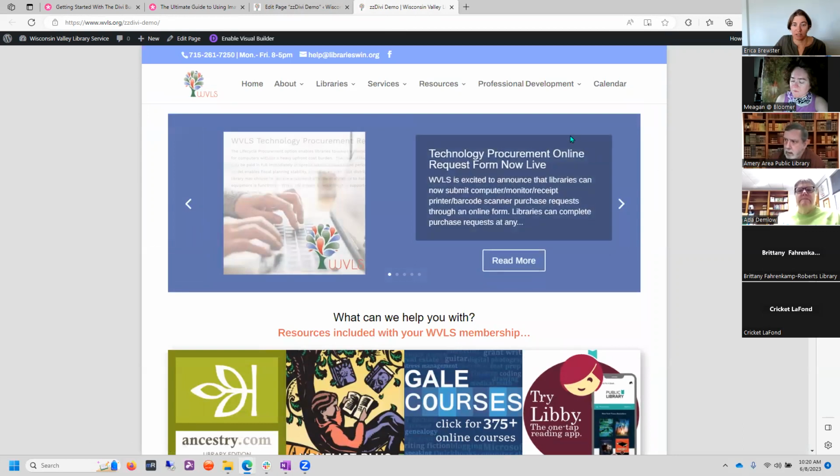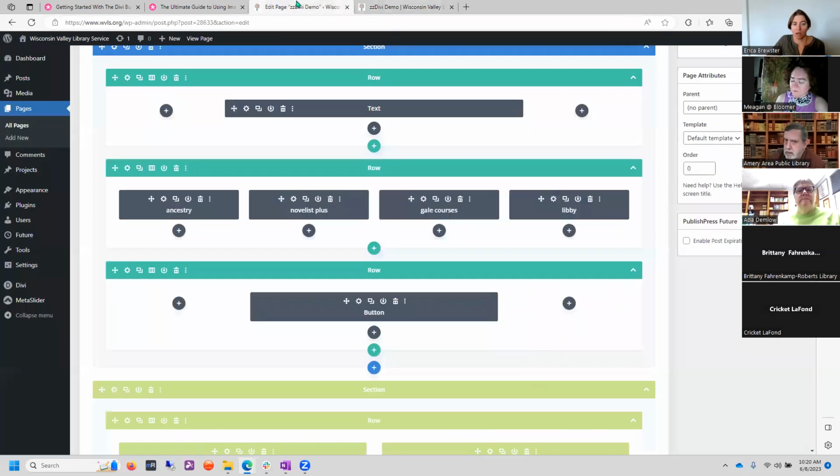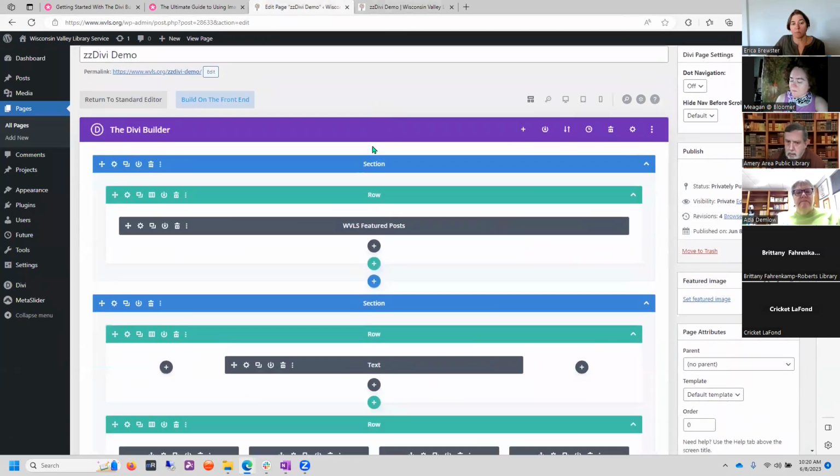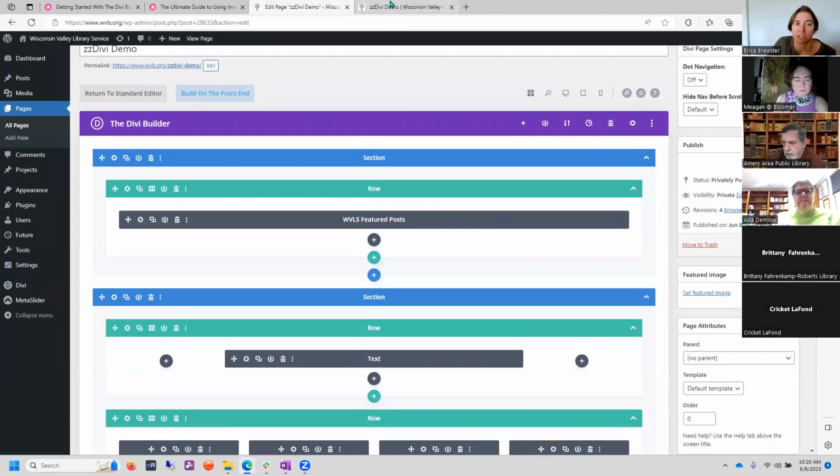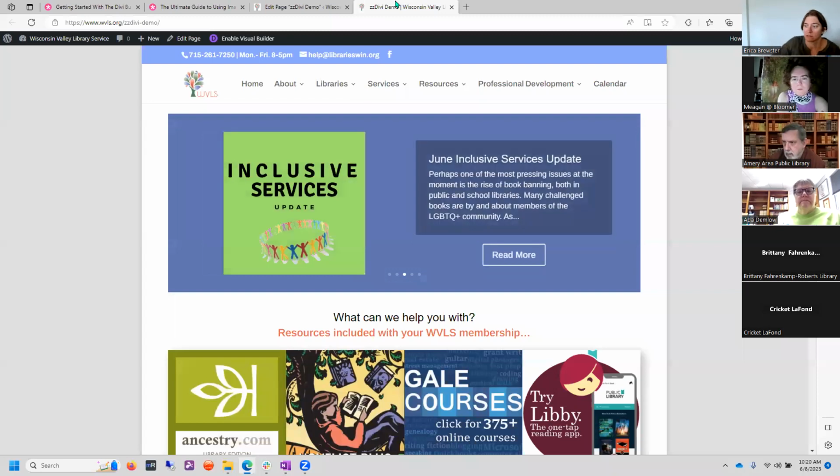I'm going to pause for a second. Any questions on the builder backend and the relationship between that and the front end?